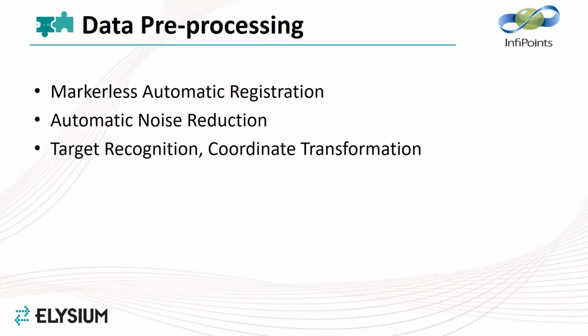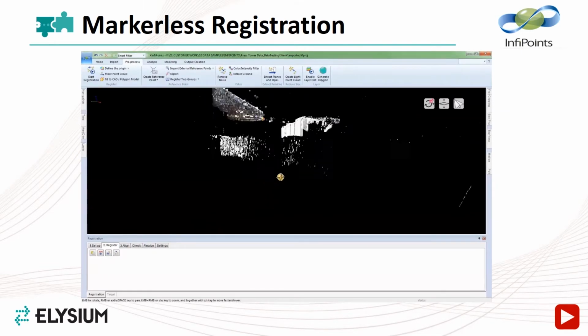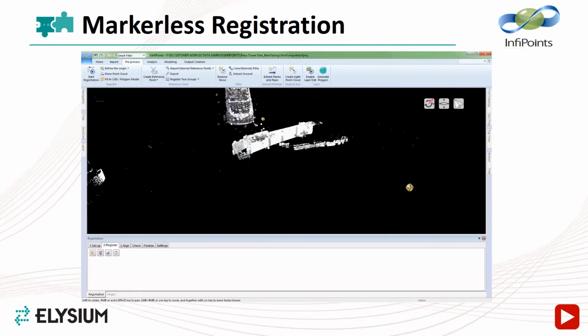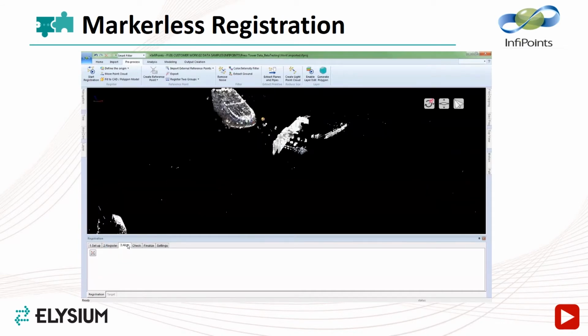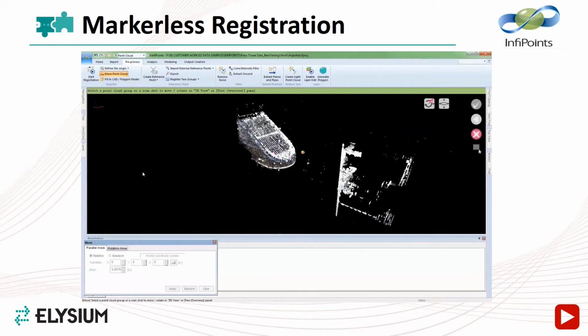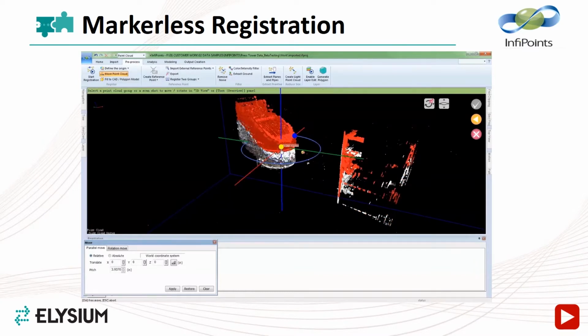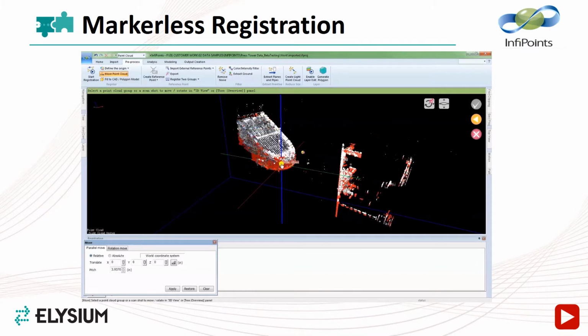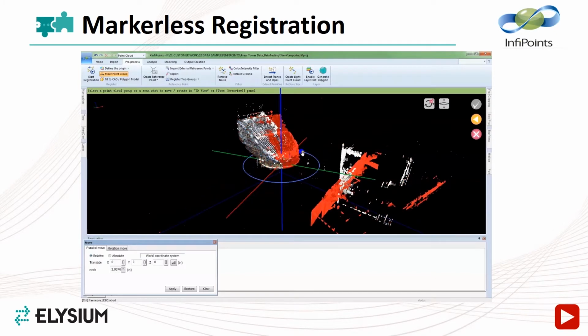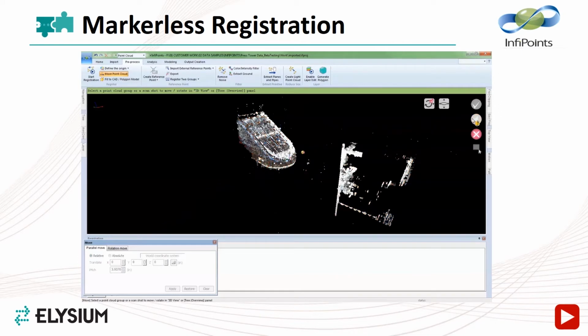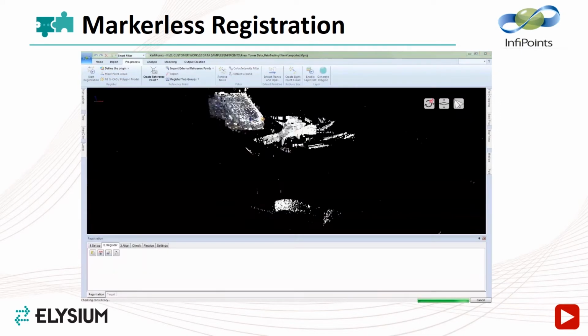Onto pre-processing data. We do have automatic registration within InfiPoints. This can be utilized when using targets. However, we also have markerless registration when targets are not used. InfiPoints will automatically align the scans during registration and also provide additional tools for manual adjustments if needed. Once the registration is complete, a validation is run on the registration, and an XML report is created to show what happened in the registration. And now I'm actually going to turn it over to Nate, who is going to show an example XML report.